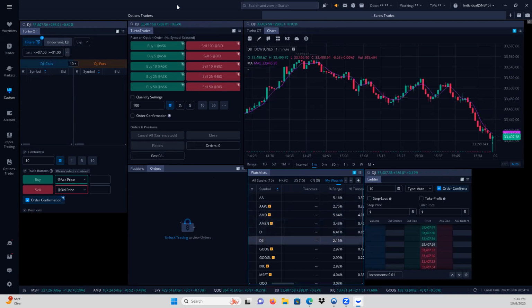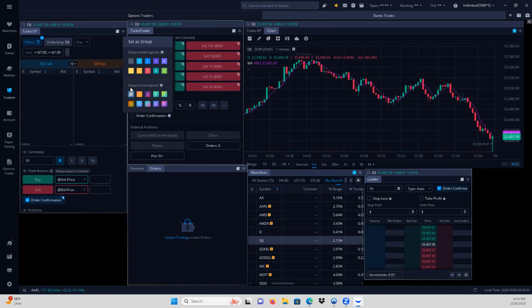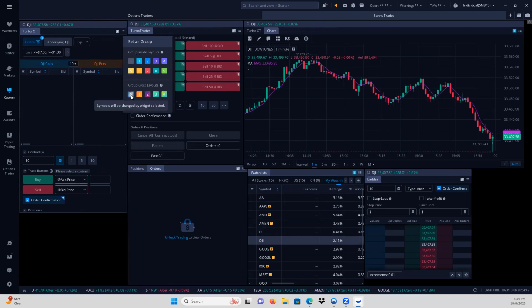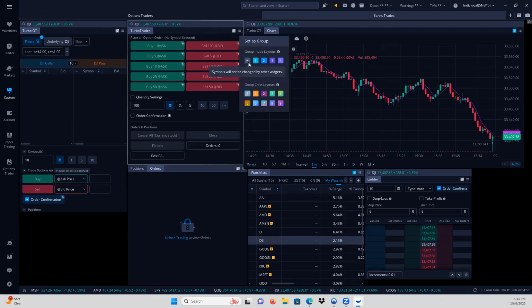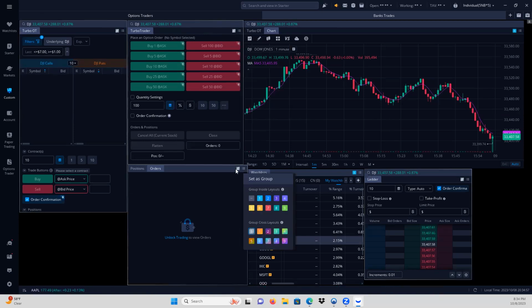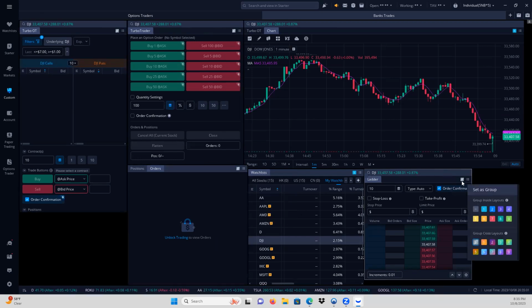After that, everything else is going to be under the S group. So if we go to Turbo Options Trader, we'll set this group as S, right? Which allows us to make a cross layout there. Turbo Trader, we will set the group as S, right down here. Orders and positions we'll set as S. And the ladder we will set as S.